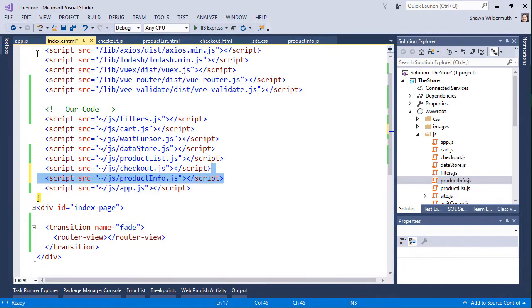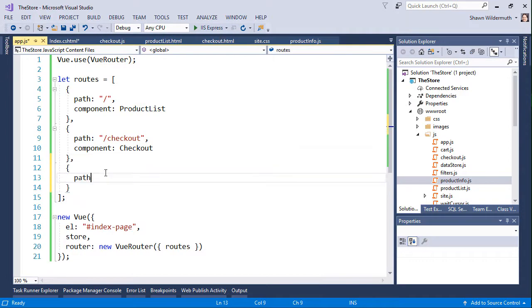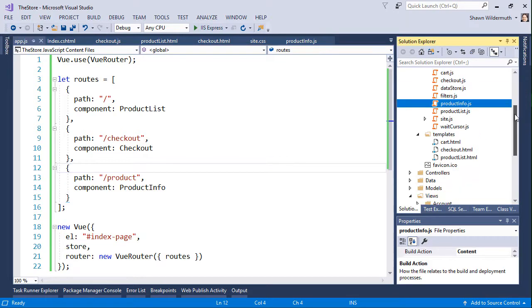So let's save that, and then back in our index, let's go ahead and include product info in our page. And then back in our app.js, we're going to need yet another route. And this path is going to be product. And the component will be product info, the component we just created. We'd like to go ahead and point at this path directly in our product page.